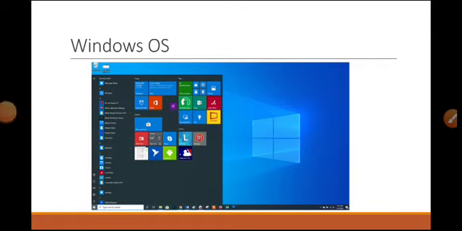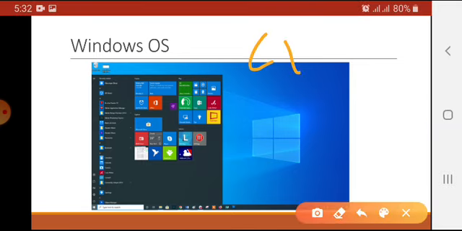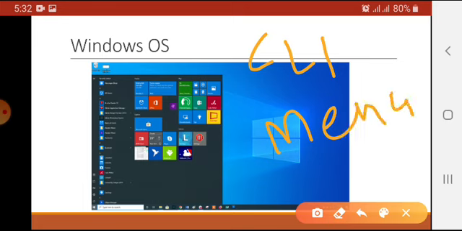Okay students, that's all for today. We have completed our topic, which is about the different interfaces available for operating systems. There are basically three types of interfaces that are available: CLI, menu driven, and GUI.